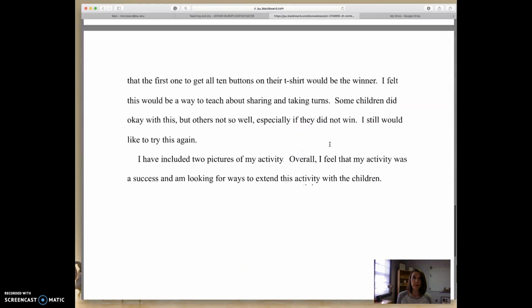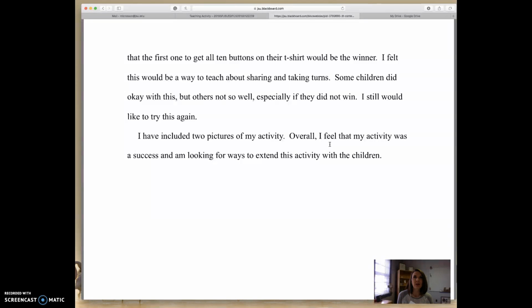Is your paper going to be this long? I don't know. Is it going to be a little shorter? There's really no set length. Just make sure you touch on each of these points in your paper, and you're going to be fine. Okay, all right, let's back up.